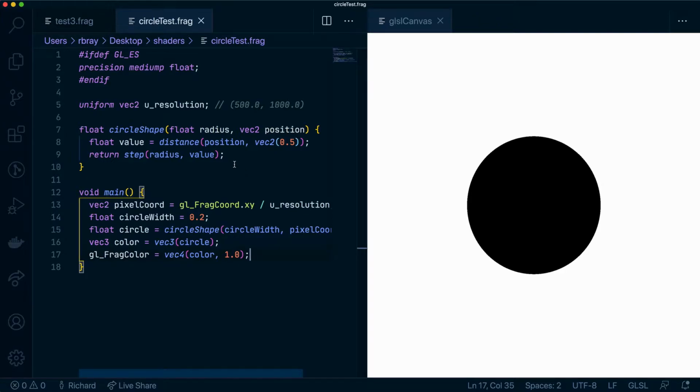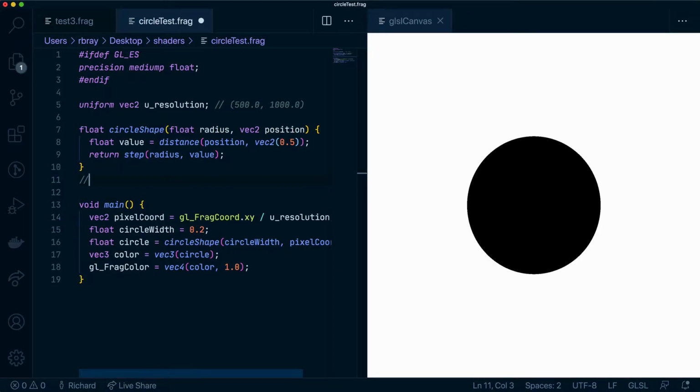Before I continue, I want to say I made a mistake with the step function, and I said if the value is less than the radius, it will return a 1, and if it's more than the radius, it will return a 0. But in fact, it's the other way around. So if the value here is less than the radius, it will return a 0. And you can probably guess that by the fact that here is black.